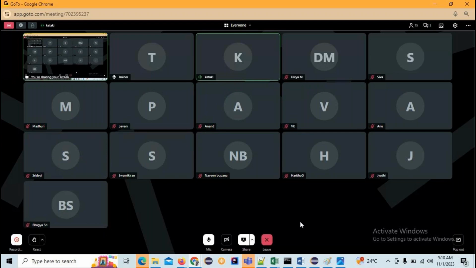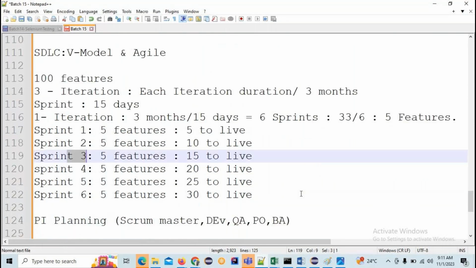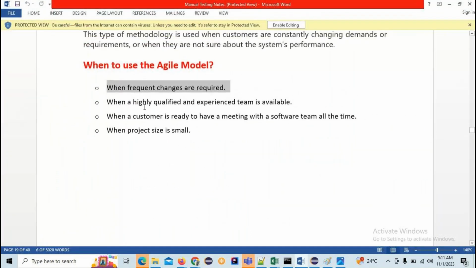Sir, can you please repeat when to use the Agile method? About that slide, not this one, the document. You can see there: when frequent changes are required, when the customer wants to change things frequently. For example, 15 days ago the customer gave a discount of 50 rupees on biryani in Zomato, but now he is going to give a discount of 100 rupees. Frequent changes are happening, right?